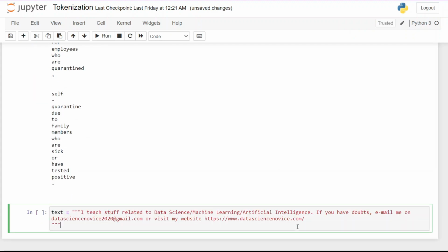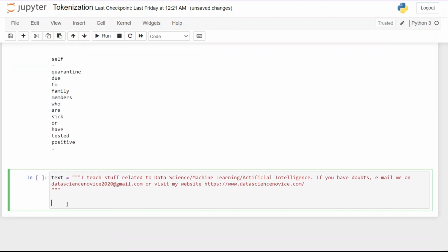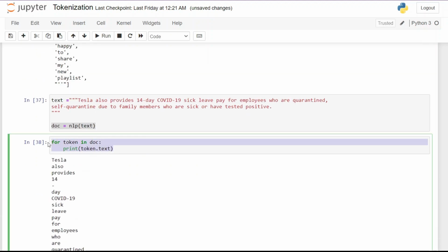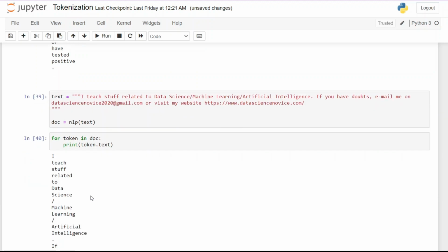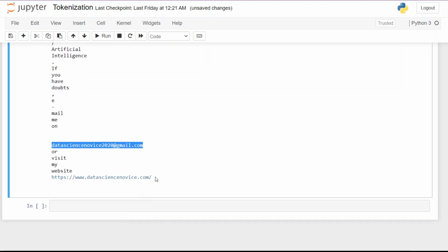And this time I'm going to tokenize a text that contains my website URL and email address. Let's see how spaCy tokenized that text. So now you see that spaCy is able to understand that this is a Gmail address and it should be tokenized as a whole, which is really an amazing thing. And not only that, it is able to understand that there is a website URL. And guys, this is my website where I write about machine learning and all that. So feel free to visit it.